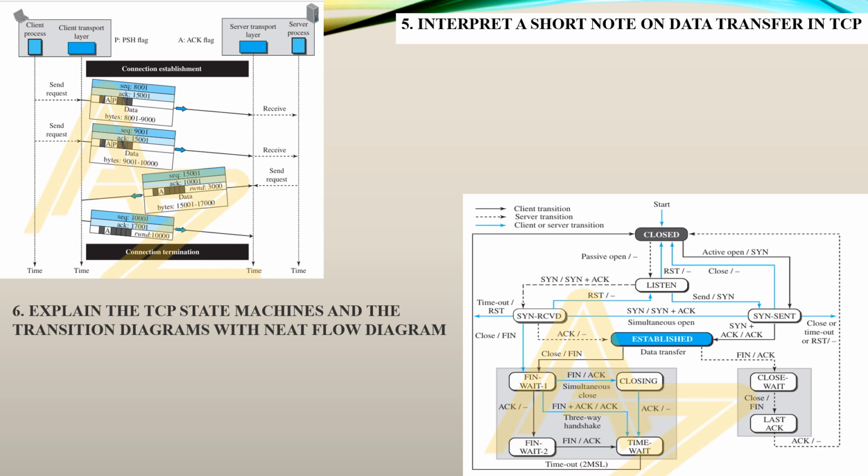Next, last question. Explain the TCP state machine and transition diagram with neat flow diagram. So this is the best diagram that you can show for the transition, where you will be completely explaining how the connection establishment, data transfer, connection termination is done. So here start, close. So this is all client transition, server transition, client or server transition. So here you can see synchronization plus acknowledgement. After receiving, it is timed out, you are resetting the connection. Here again you are sending the synchronization, then it is being sent, the time is closed.